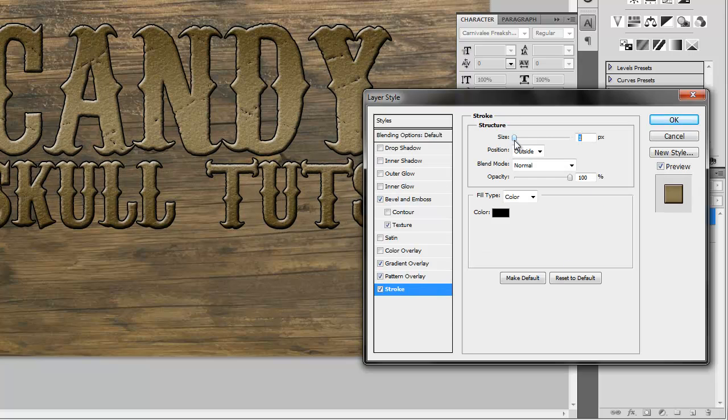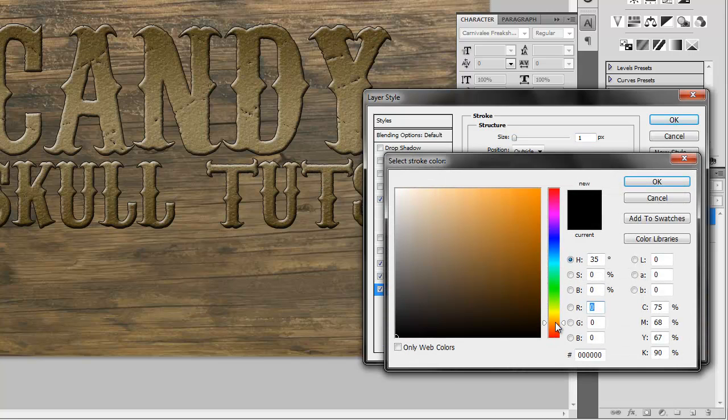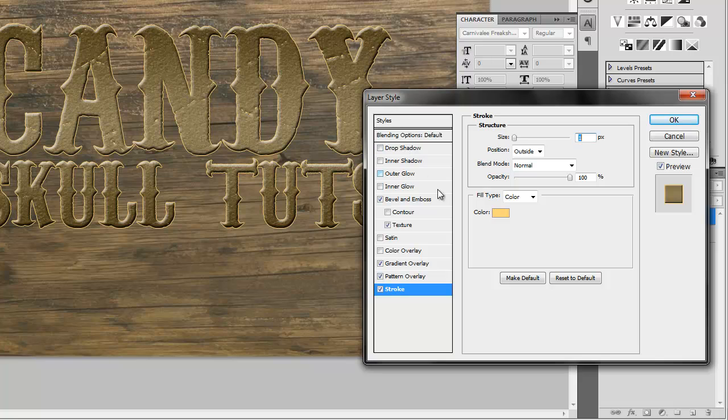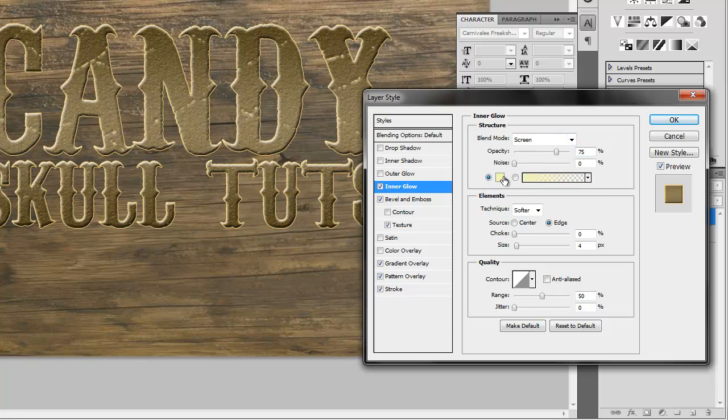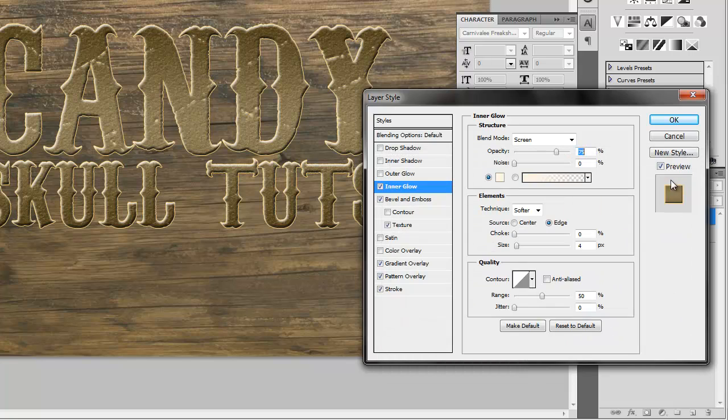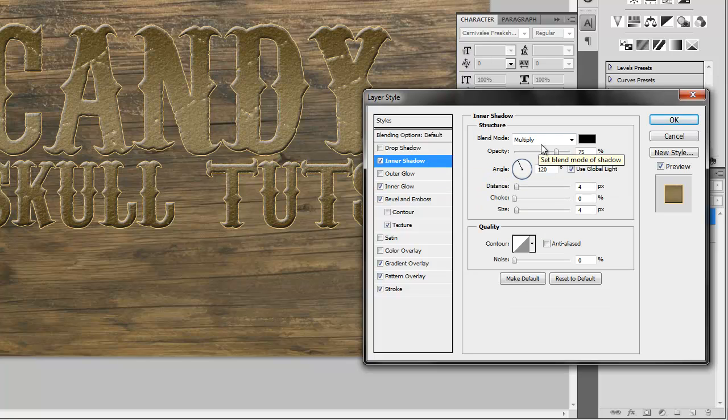Give it a little stroke, probably just a 1, and just give it a bit of a golden colour, like that. And then we'll probably chuck in an inner glow, so we'll come up and make it a whiter colour. More of a creamy white colour, and then we just move the size up a touch, and then we'll chuck in an inner shadow, and we'll probably have the distance to about 1, but the size right up to about 18 or something like that.